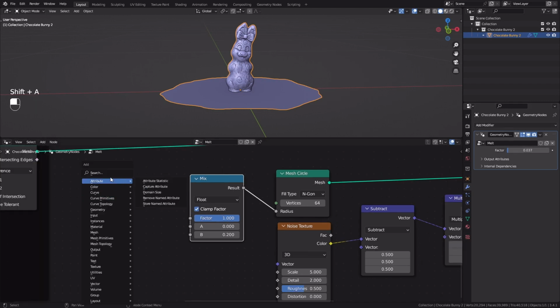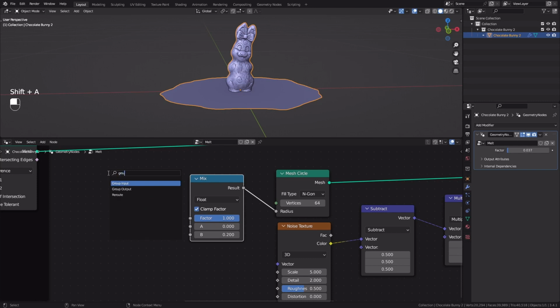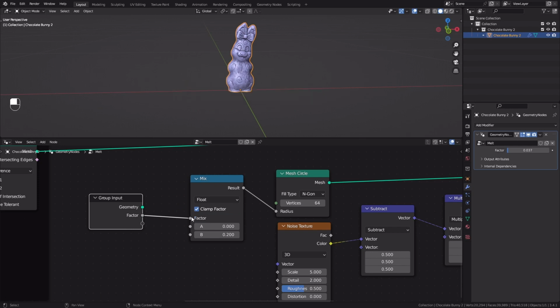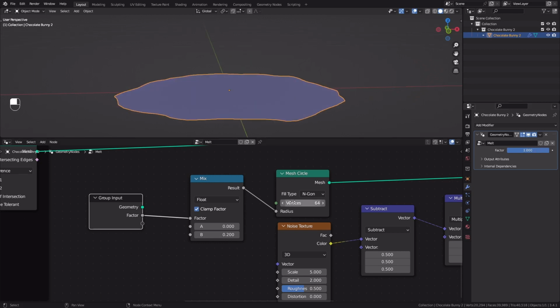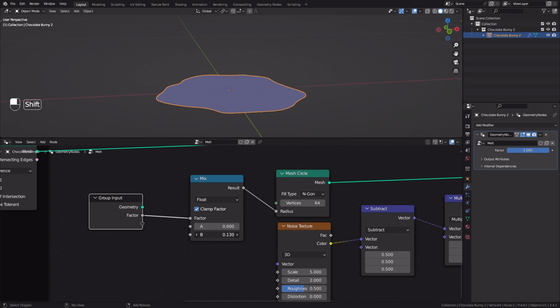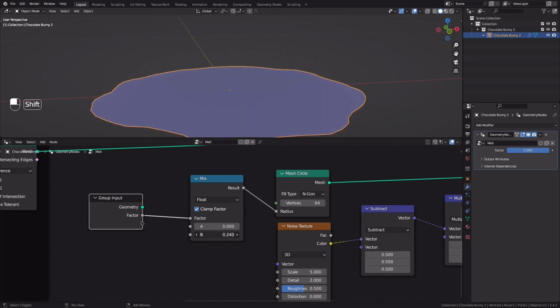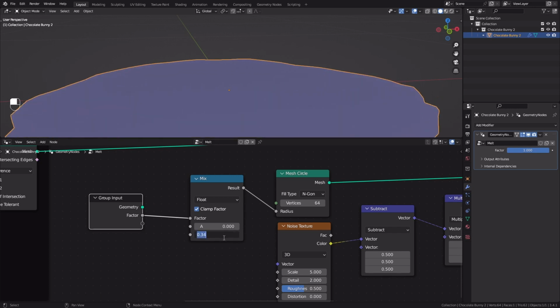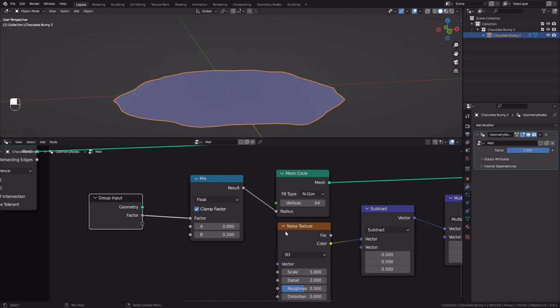Now we also want to drive this factor with the same value that we already have here. So let's press Shift A and bring in a new group input node. Then we can connect this factor up. And now you can see as soon as the bunny starts to melt, the puddle is getting bigger. If you want to adjust the size of the puddle in the end, you can simply go to this mix node and play with this B value. However, I'm going to leave this at 0.2.